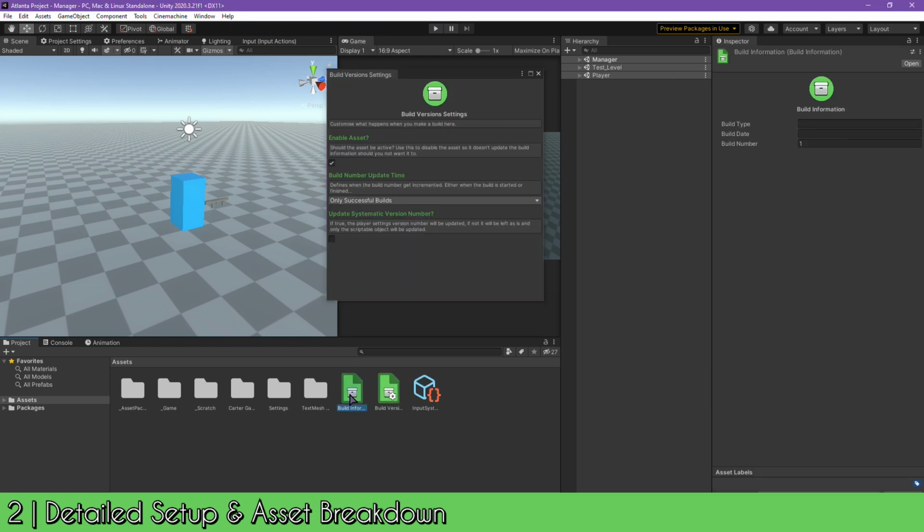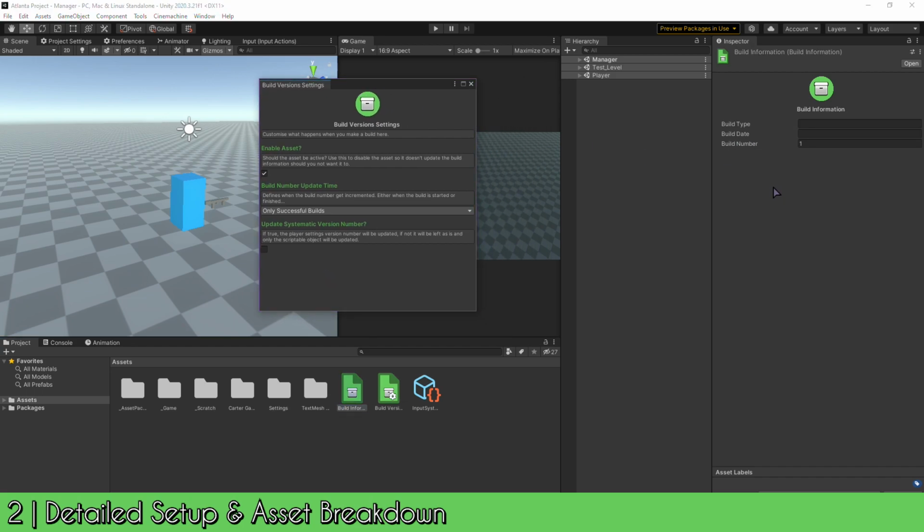These are scriptable objects which you can access anywhere in the game. You won't need to access the options one at all. This is just settings for this little edge of the window here. The build information one, however, you can access anywhere you like, and it has the information you actually need.